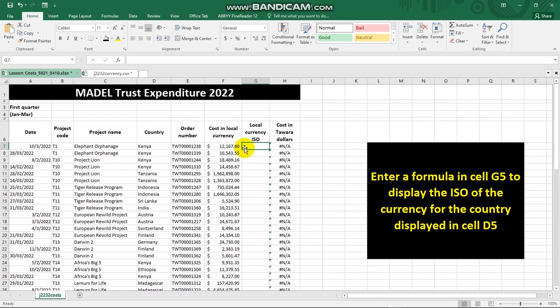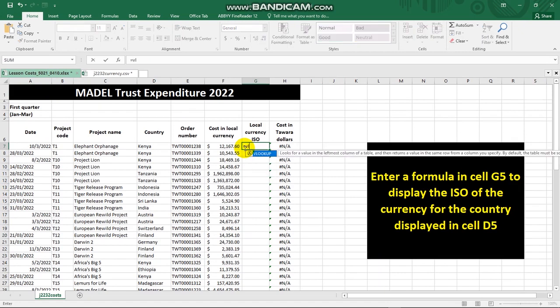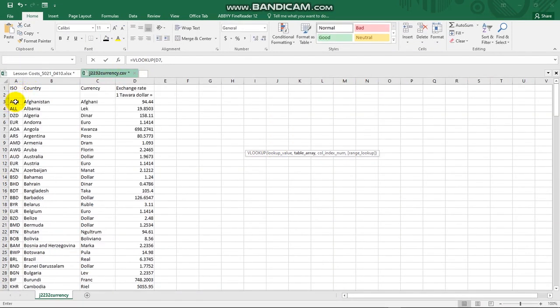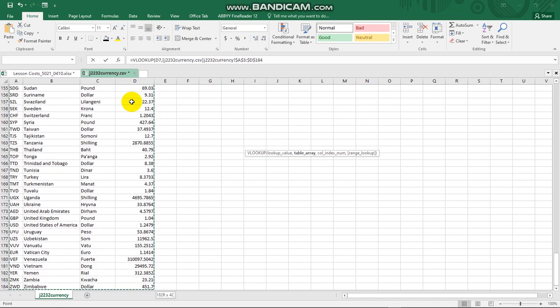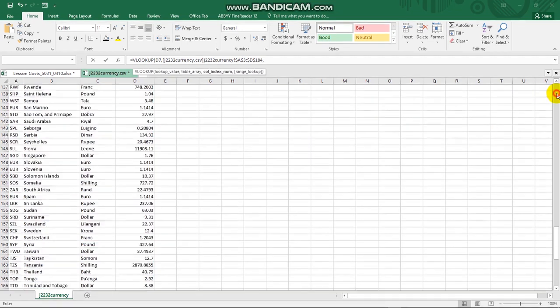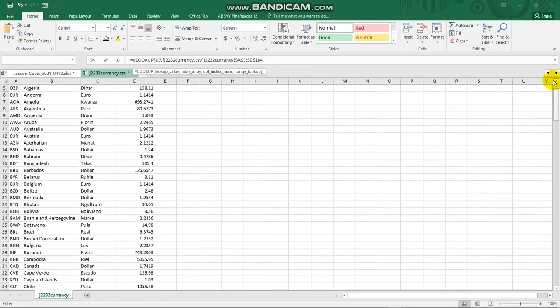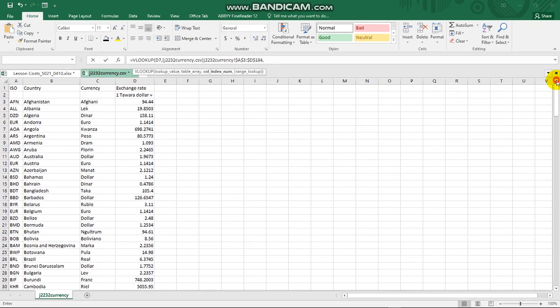Ideally, you start entering your formula equal to VLOOKUP, and the lookup value definitely is the country, comma, then the table array will be picked from this table. So I'm going to select the whole of this. Control Shift and your down arrow key will select everything, comma, then the column index number. So the column index number, as far as this table is concerned, is 1.